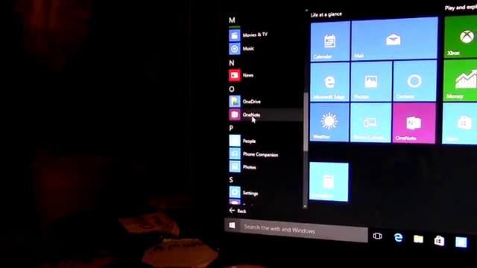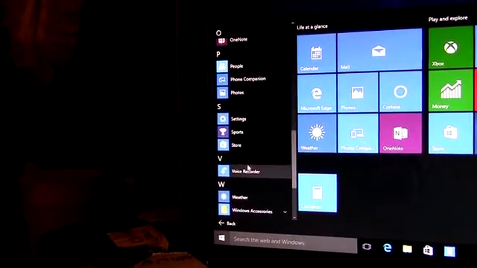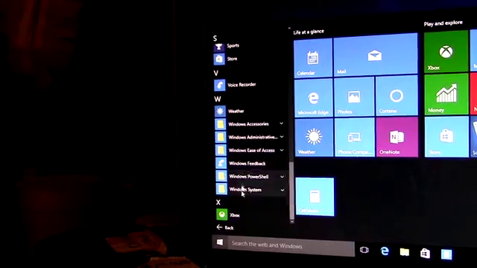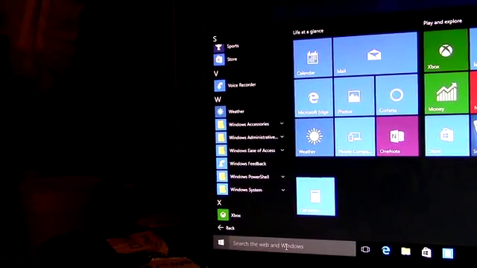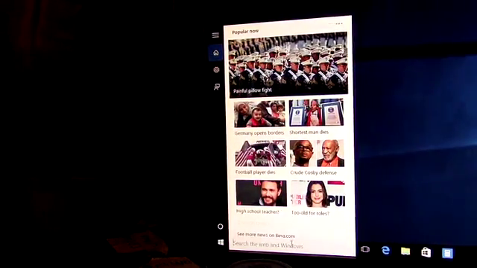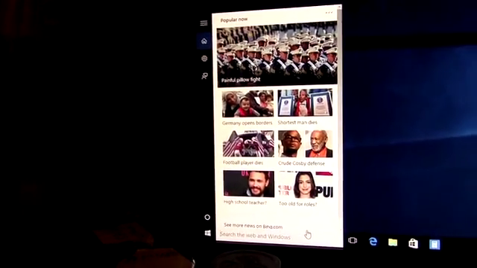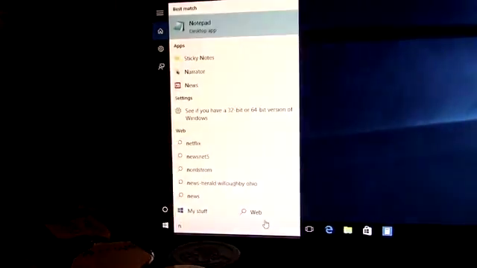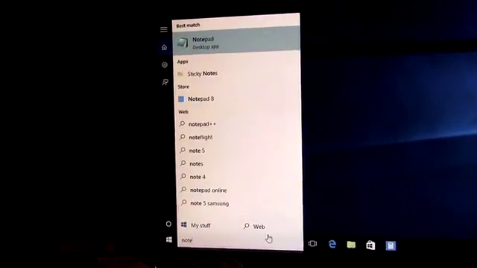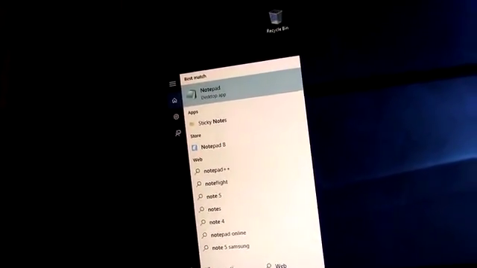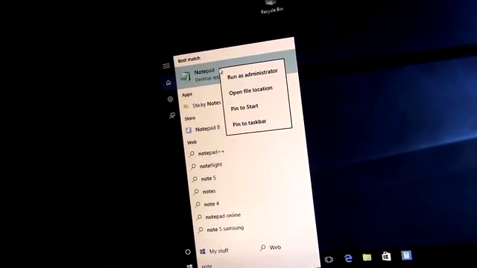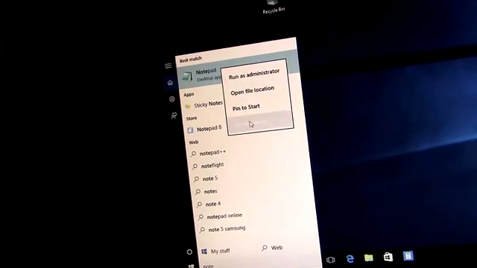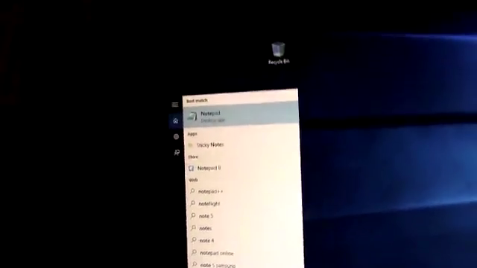Here's OneNote. Maybe I can search for it. Yeah, I click this box, type in Notepad. Okay, and then it shows up here. Right click, go pin to taskbar. Okay, so now I got Notepad here.